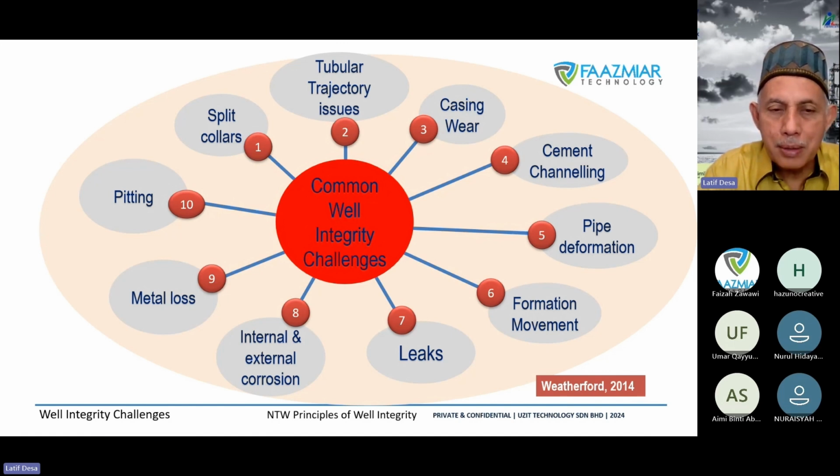Even the barrier that we put in, like the rubber packer, after some time, because of the movement and the stresses from pressure and temperature, it creates a crack. Then there will be a leak through that packer, so it's not performing as required as a barrier. It's a failure. It's a failed barrier. You have a leak. Another common challenge is internal and external corrosion.